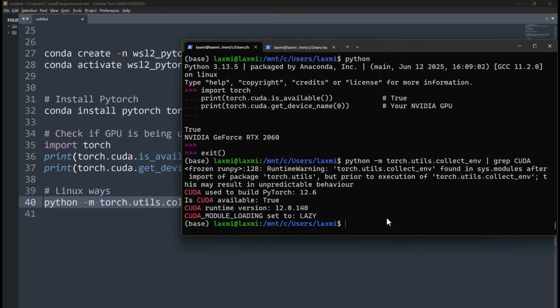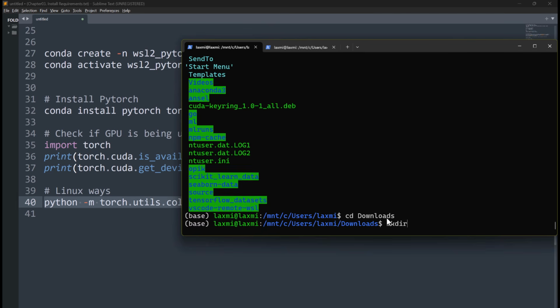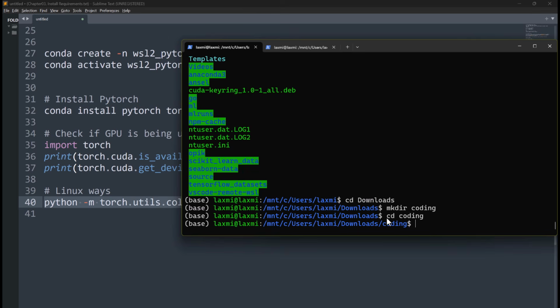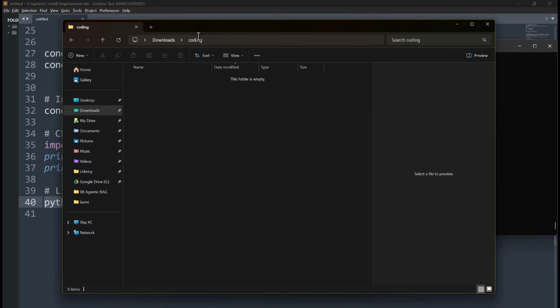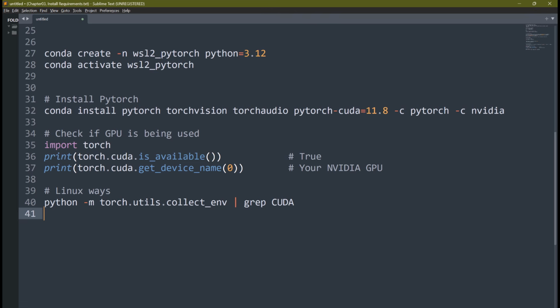Perfect. Now it is time to test it with some code, with VS Code basically. Currently we are inside our Lakshmi directory. I go inside downloads, and here I make one directory, let's say coding. Then I go inside coding. Now if you check, you will notice this coding directory is made inside the Downloads folder. This is the beauty of WSL. WSL Python code only gets executed in the WSL environment, and the rest of the things you can do with your Windows environment itself. So this is what we have currently.